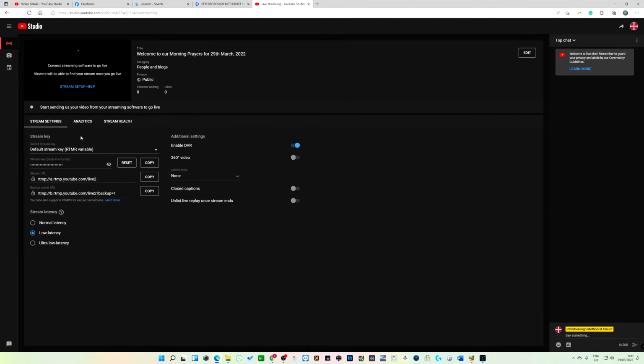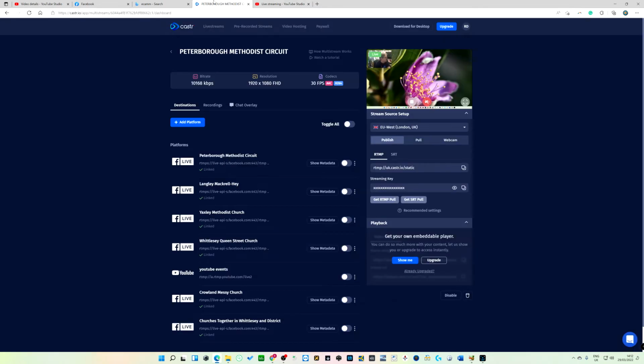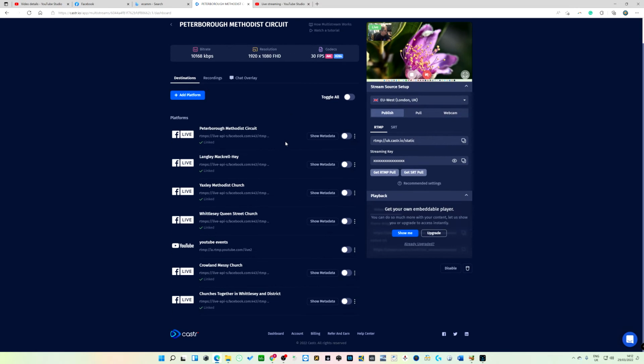And again, what it's asking for is the stream key here that is present in Castr, so you copy it across. Okay, I'm not going to do that for you now, but you copy that across. And then once you come back here, if I were to click Peterborough Methodist Circuit, and if I were to click YouTube events, it goes green and they go live.